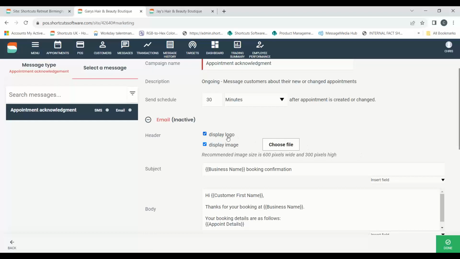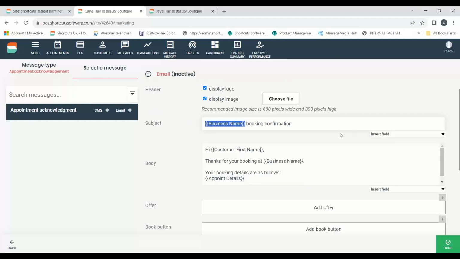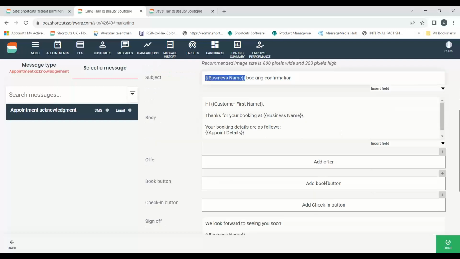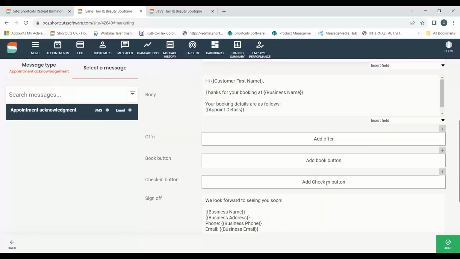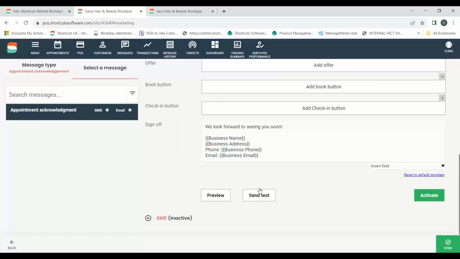There's our logo, there's our display image, there's our subject, and again, we can use those buzzword personalized fields in the bottom right just there. We've got the body, the offer, the book now button, self-check-in button, and the sign off. Again, everything is exactly the same, and we've got that preview and send test button just there as well.